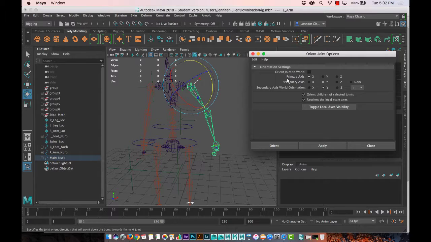Primary axis is which way do you want to point down. Secondary, which one do you want to point up? And then you can say which rotation. Do we want it to be in the positive or in the negative? So you can really go through all this to make sure all of your joints down the chain are actually facing the same way, because you'll want it to point down the chain.